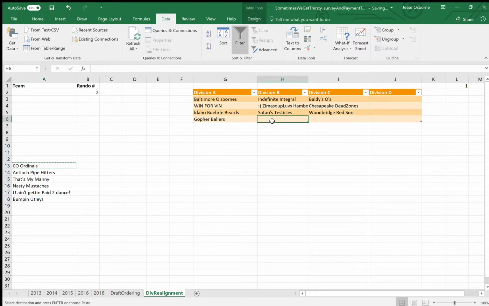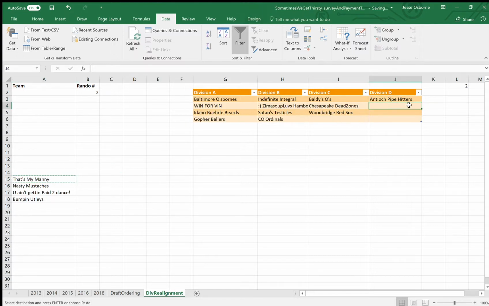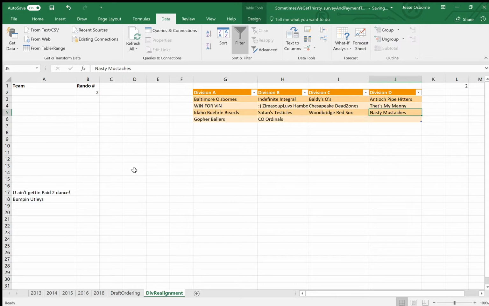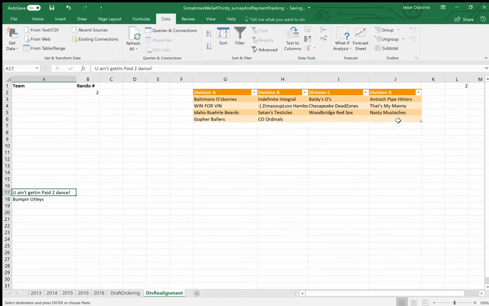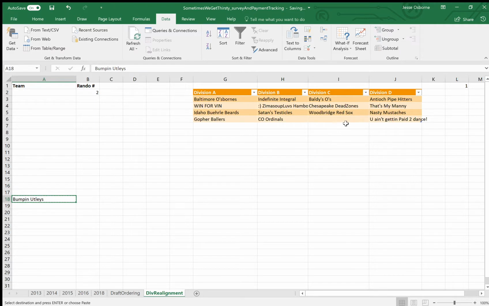So now I'm going to actually change the range because we have another division full. And so Cordinals getting shuffled in there. I'm going to go ahead and change the range now. It's going to be between 1 and 2. 1 being Division C and 2 being Division D. So I'll go ahead and hit that, and Mike is going into Division D, and Matt is going into Division D, and Greg is going into Division D, and Zach is going into Division D. And so Bump and Nutley's is going to go into Division C here.